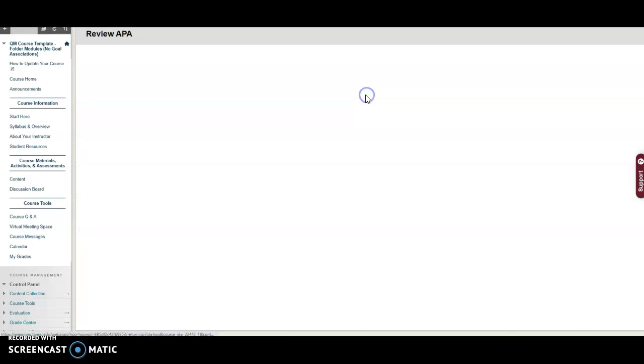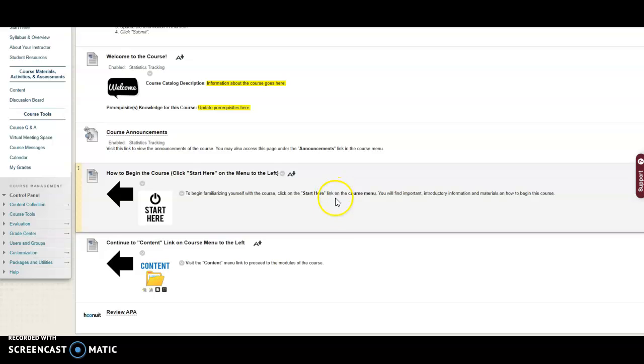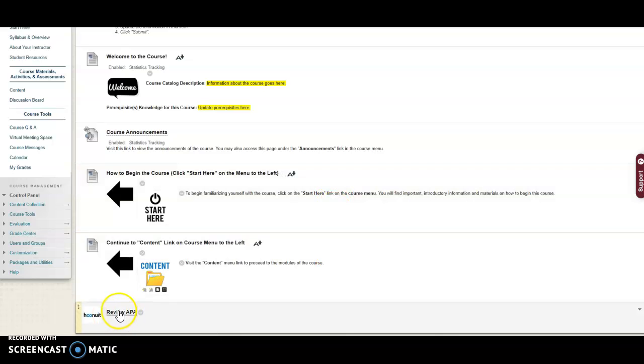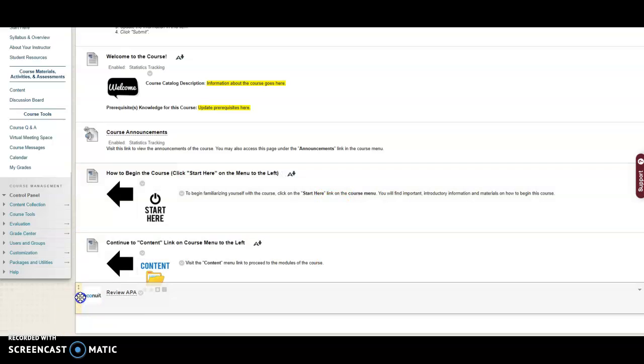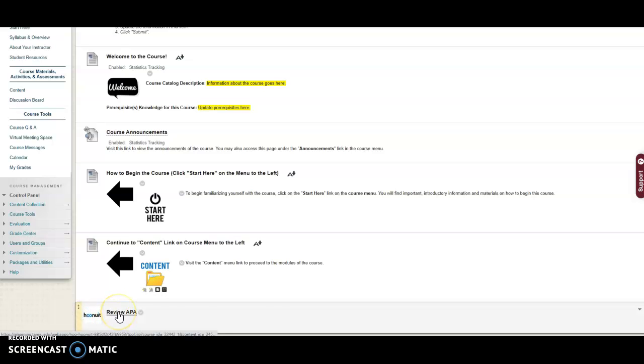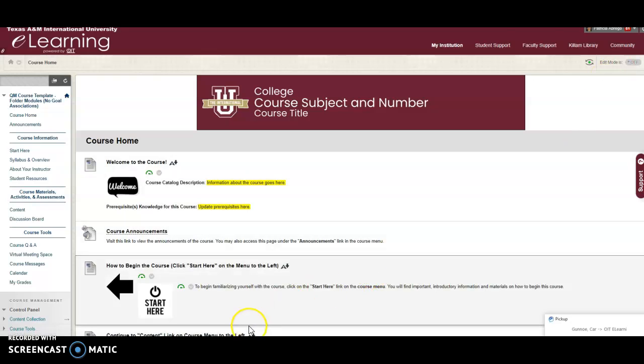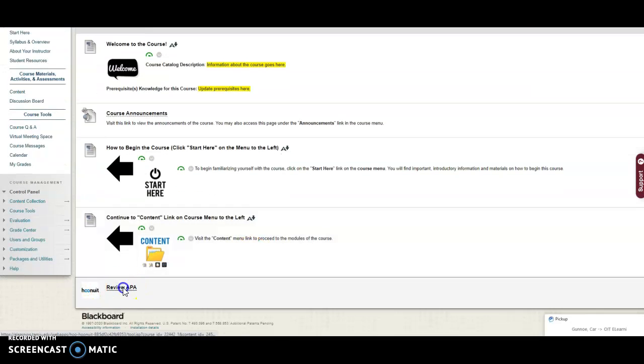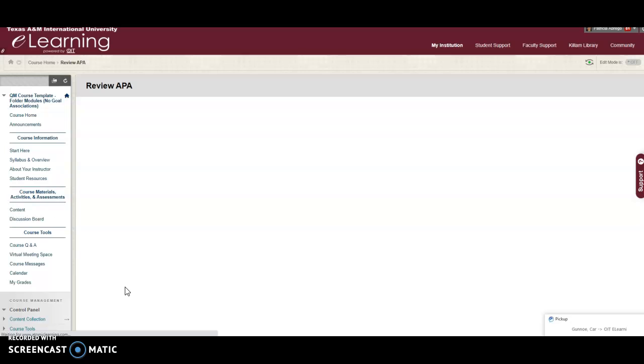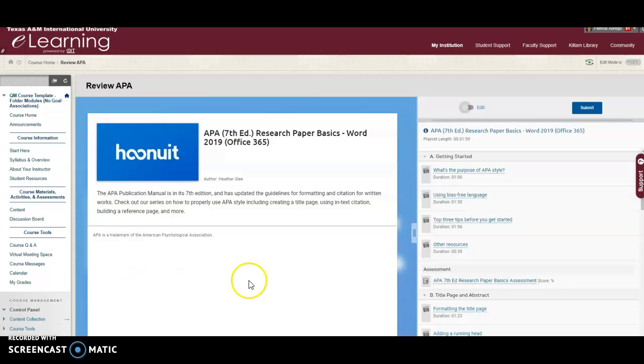Okay. So once I go back to the course, of course, it adds it at the very end, but you can always move it. And then the students will come in. Let me just change my edit mode. They will come in and then they will see what you have selected for them, right?